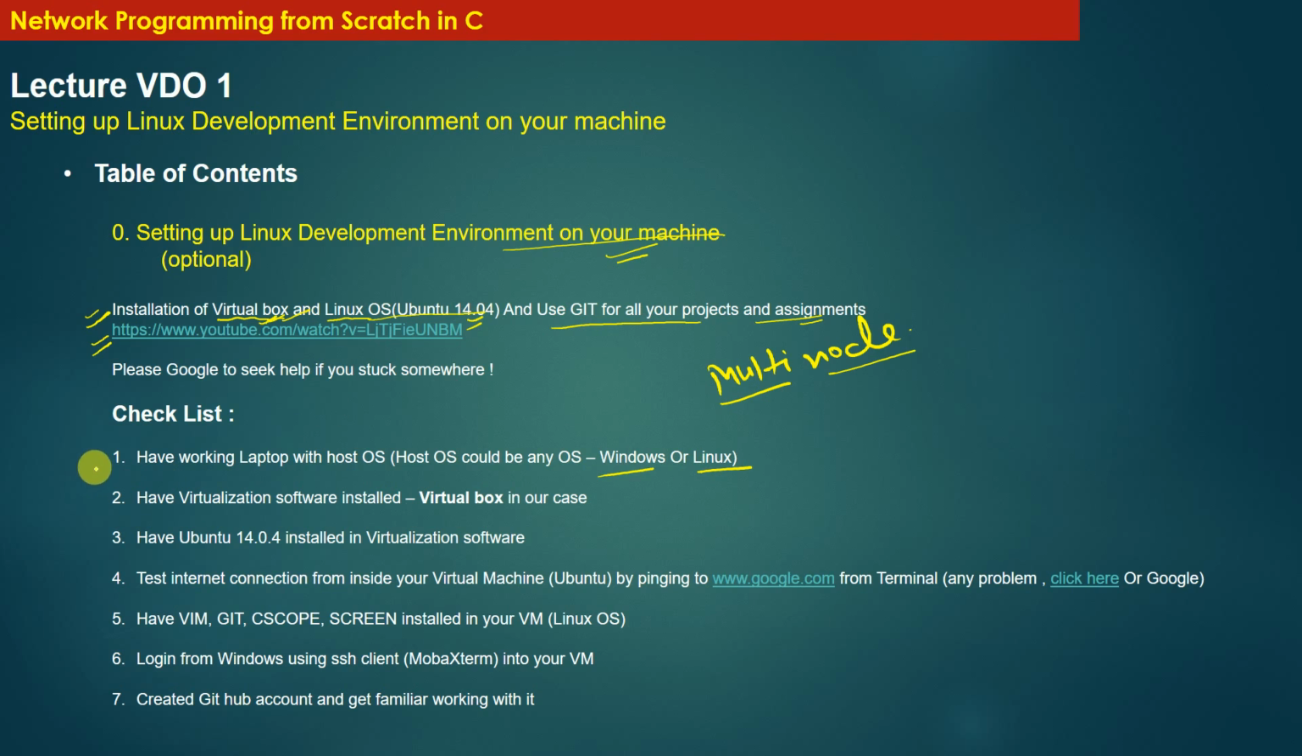So let us go through this checklist fast. I'm assuming that you have a working laptop with a host operating system, and most probably your host operating system is Windows. Otherwise, it could be any operating system of your choice. You need to install the virtualization software, which is VirtualBox. The other alternative to VirtualBox is VMware, but I would recommend you to use VirtualBox only. Then you need to install Ubuntu 14.04 inside the VirtualBox.